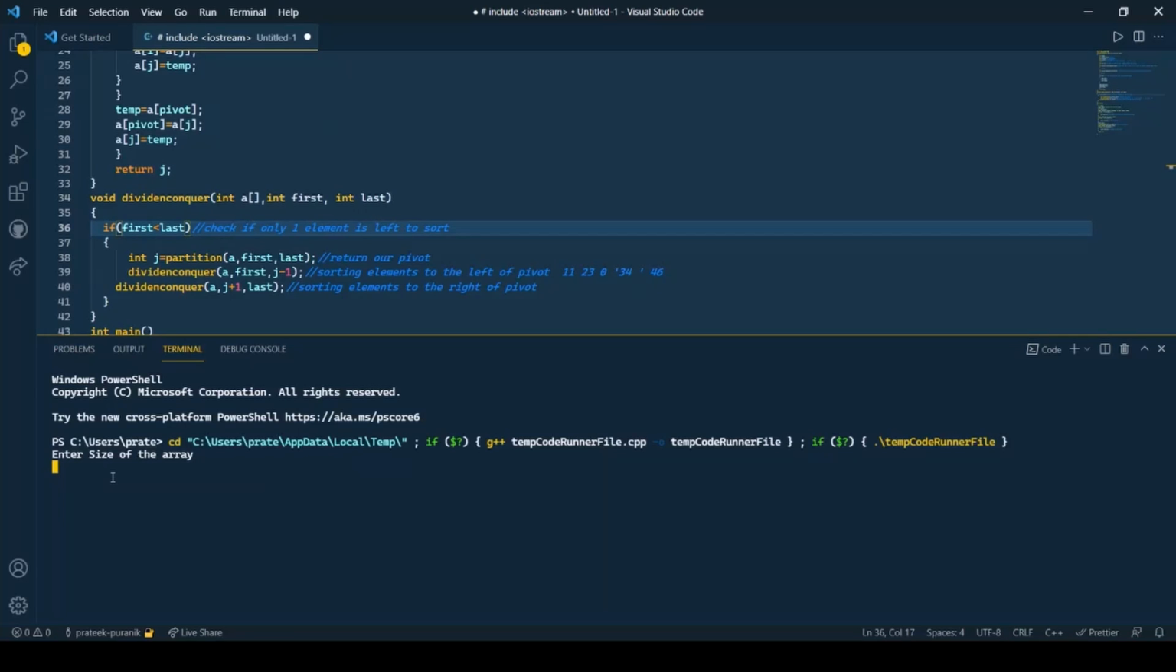Let's enter 9 elements. 54, 26, 20, 32, 55, 71 and 0. And we have entered 1, 2, 3, 4, 5, 6, 7 elements. Let's enter 9 and 100 as well. Okay, so now we have entered 9 elements.